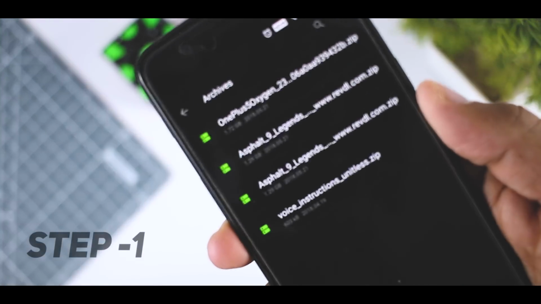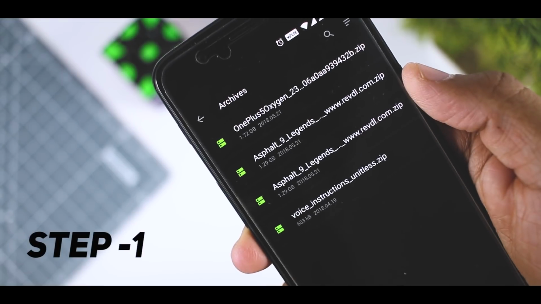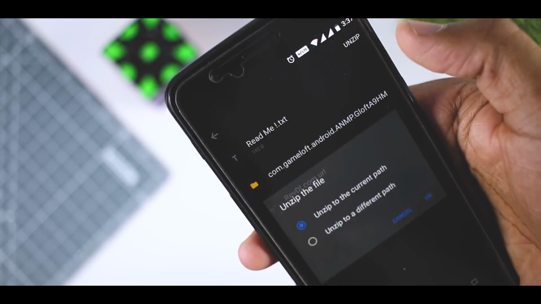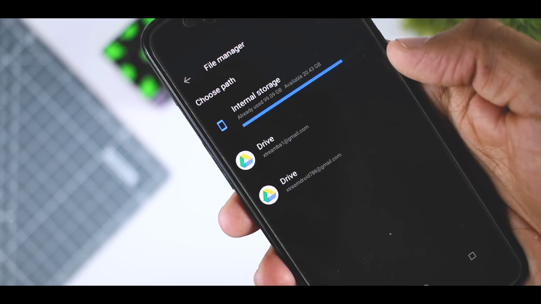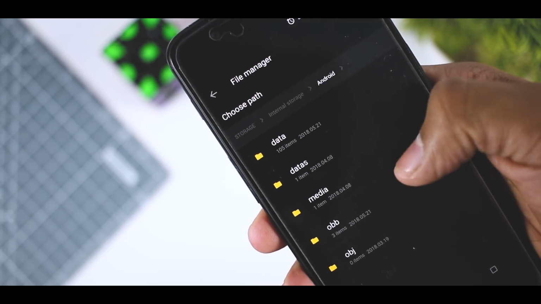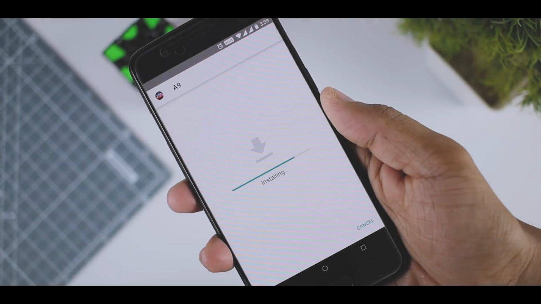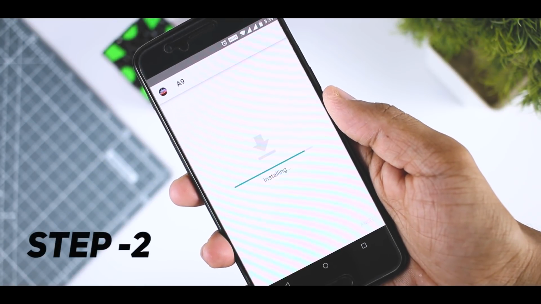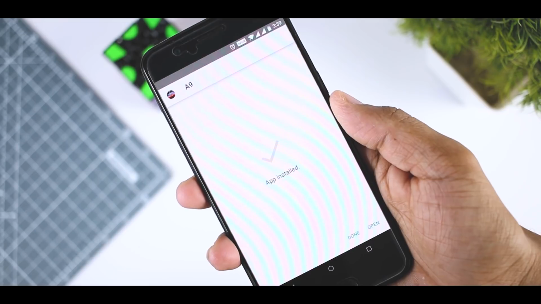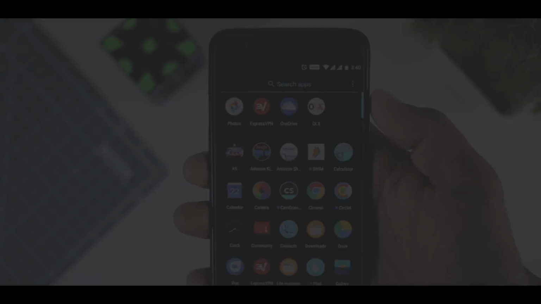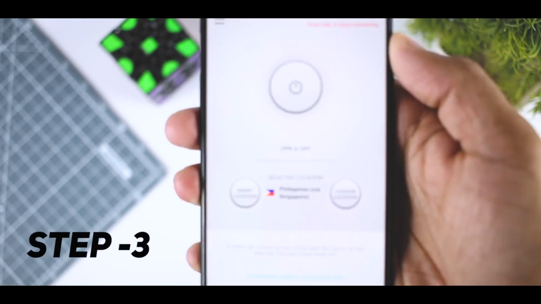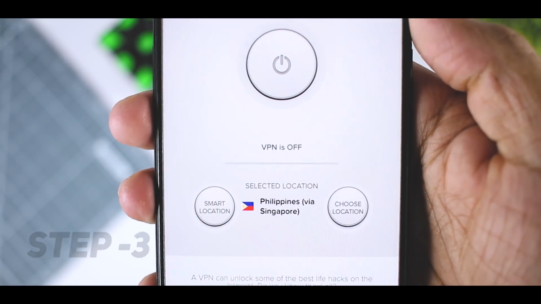Step 1. After downloading all the required files, first extract the data zip file. Now copy this folder to the OBB folder that you will find under the Android folder. Step 2. Install the APK file of Asphalt 9 and don't open it yet as it will not work right now. Step 3. Download and install ExpressVPN and set the IP to Philippines.